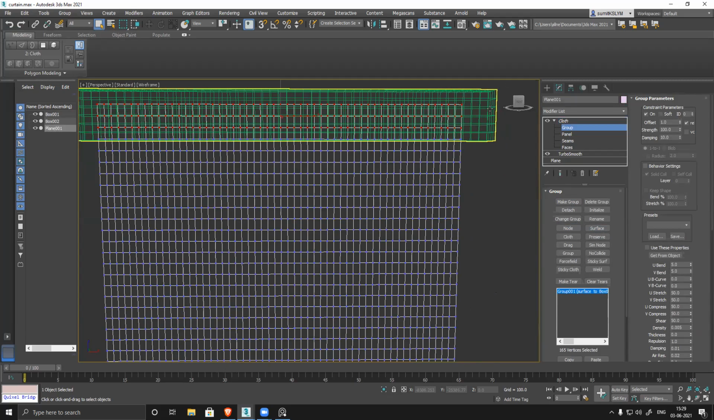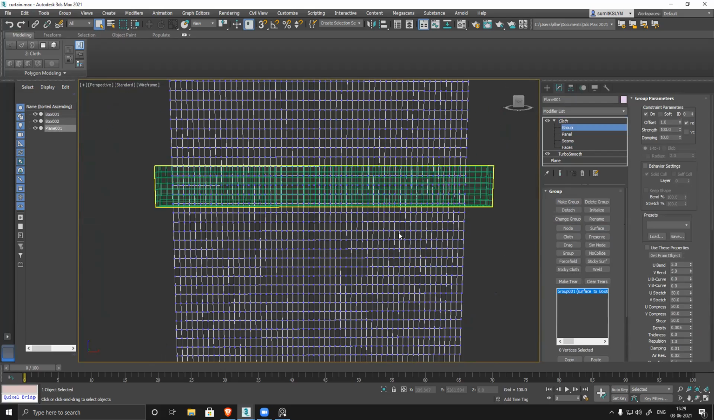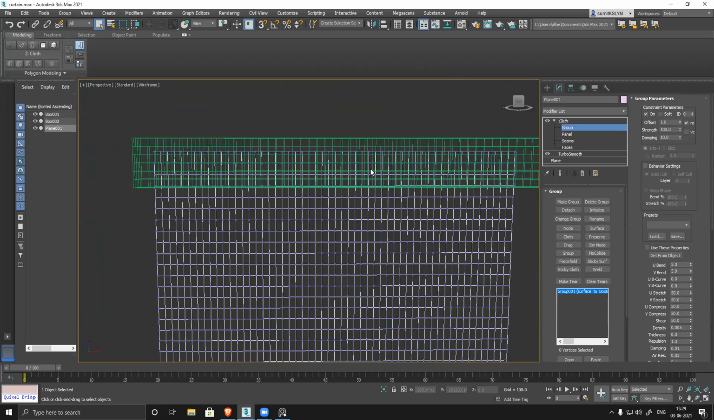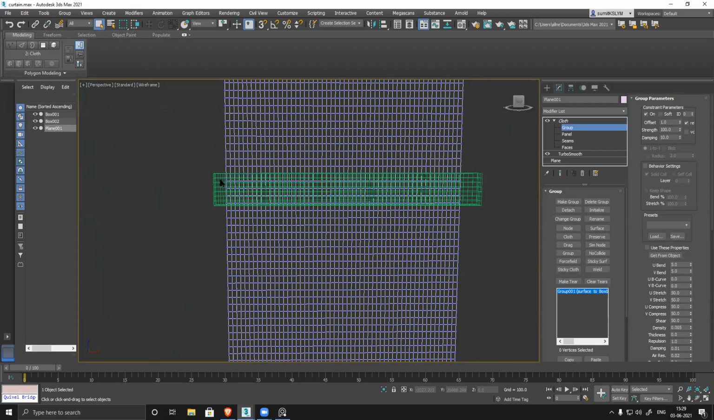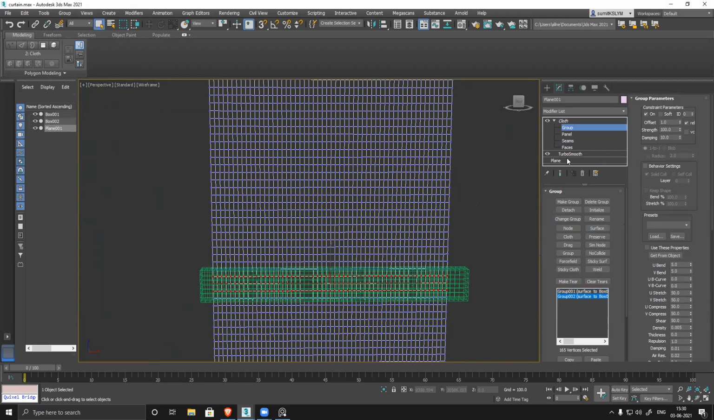Surface, box. Then deselect these groups, new group, surface, select the box. So both the things are selected. Your key animation is already there.